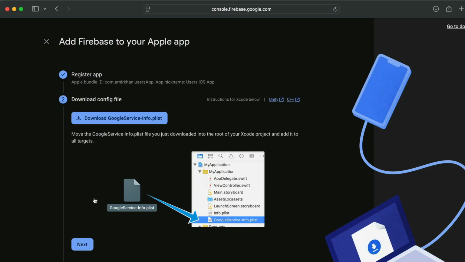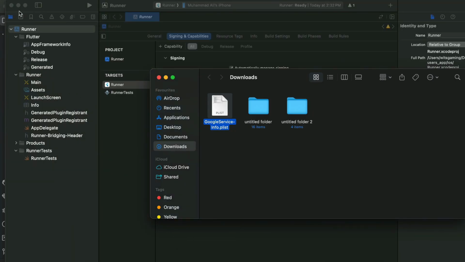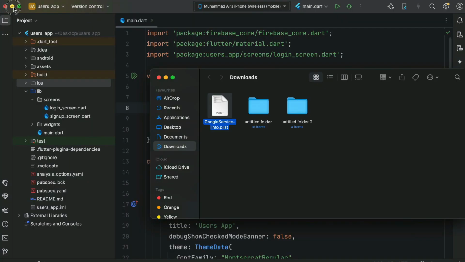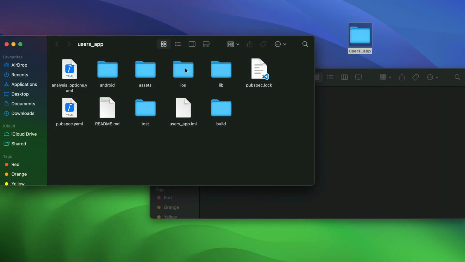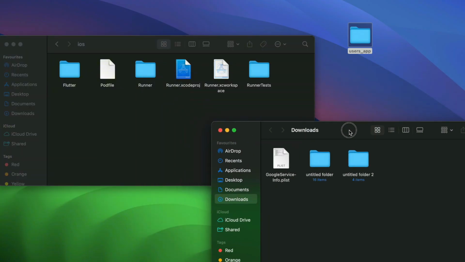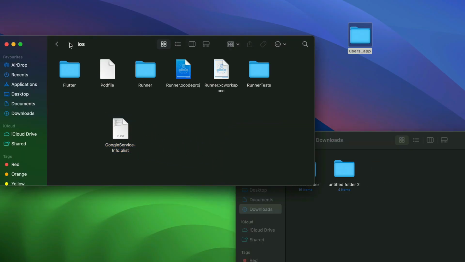In case of iOS, it is very simple. You just have to download this GoogleService-Info.plist file, and when it is downloaded, go to the downloads folder. We have to move this file inside the iOS module of our users app. So you can close Xcode and minimize Android Studio, and this is our users app Flutter project. Inside it, go to the iOS module and simply move this GoogleService-Info.plist file from downloads to your iOS module folder.